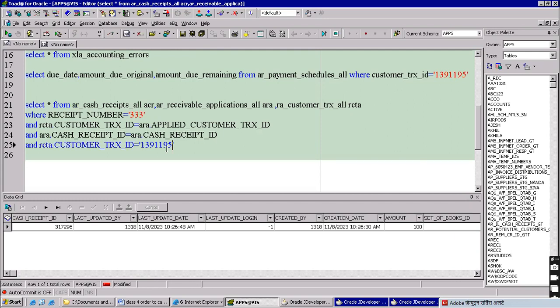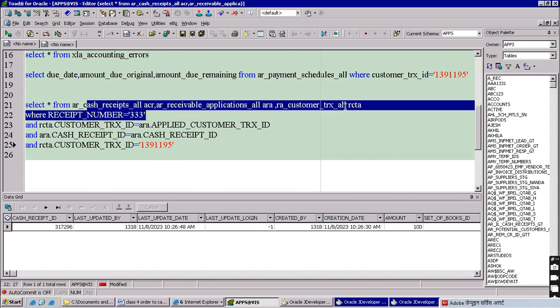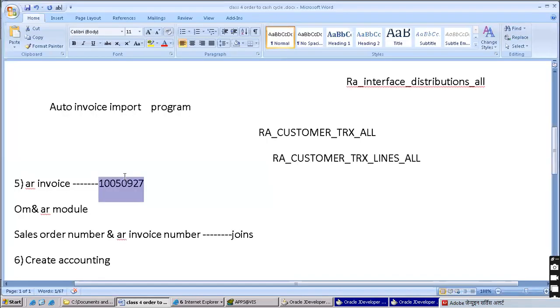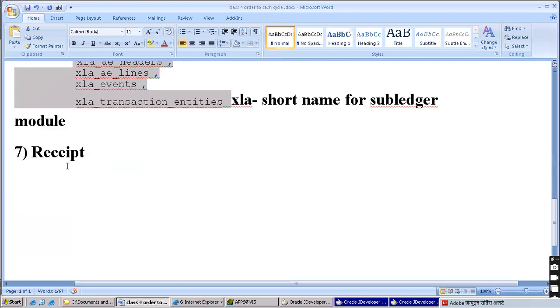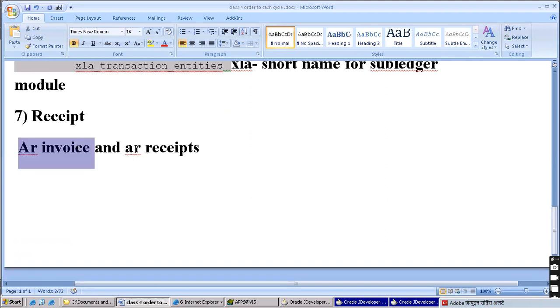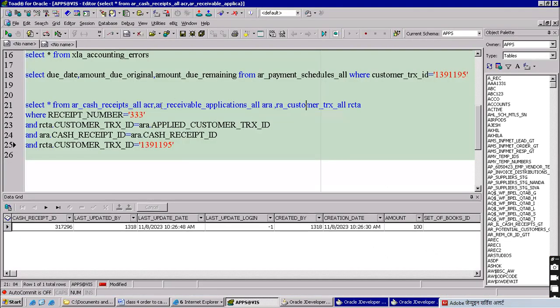Got it? This is the way. Overall, 3 tables here, if you want to join the AR invoice and AR receipt. 3 tables are required to join. So invoice side, RA customer TRX all, and receipt side, there are 2 tables. So what are they? One is AR receivable applications, and the other one is AR cash receipts. If any pending amount, you can see it in AR payment schedules.